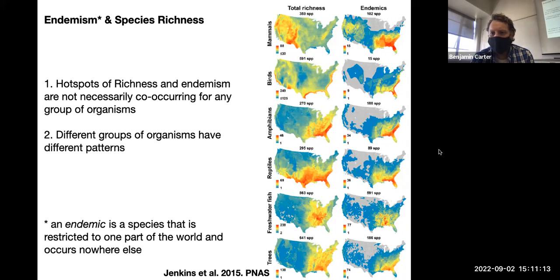And so the take home from this is, if you look across the rows, those are different groups. So we've got mammals on top, and then birds and amphibians. And then if you look down the columns, on the left-hand side, we've got patterns of total species richness. So that's kind of biodiversity. And then on the right-hand side, we have the richness of endemics. So that's the richness only of species that live just in the US. And the take home from this is, if you look across the rows, the patterns are often super different, right?